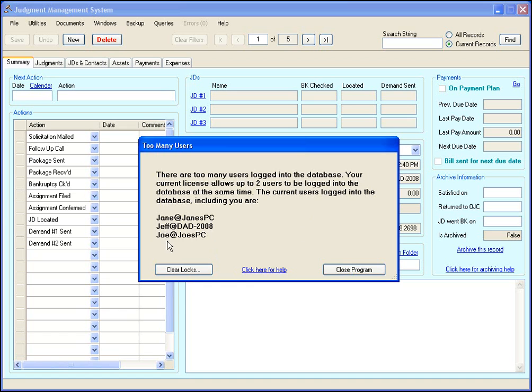Another reason you might get this message is it is possible that if someone is logged into the database and their PC loses power, then what happens is there's a small file that's written out onto the hard drive every time someone logs in, and then it's erased when people log out. And if the program's not shut down cleanly, that file can be hanging out there, and it appears that a person is logged in who is not logged in.